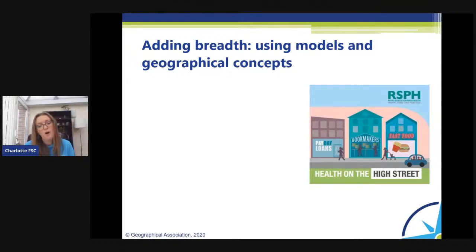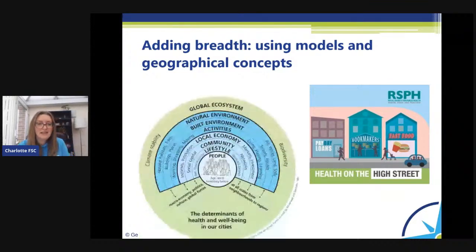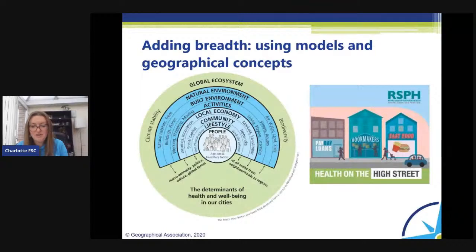So let's say that your high street was featured there and you're interested in how it came up with that value, whether that was important or not. So to help us understand this, we might start to use this model. It's the Barton and Grant model here, and it outlines the determinants of health and well-being in our cities.